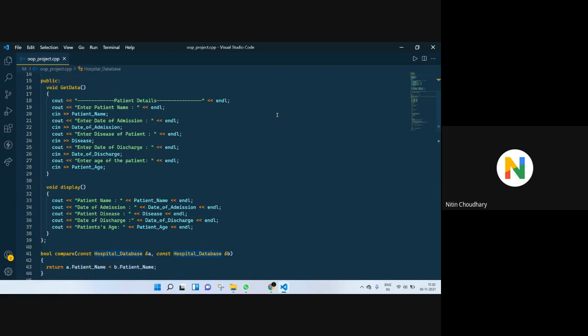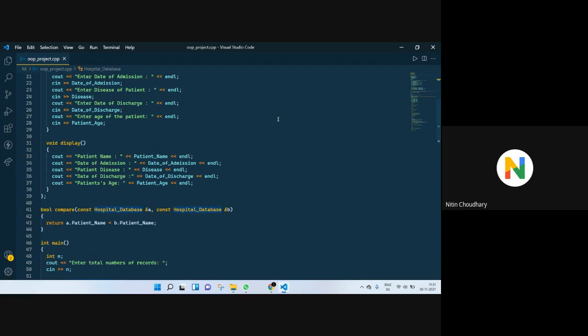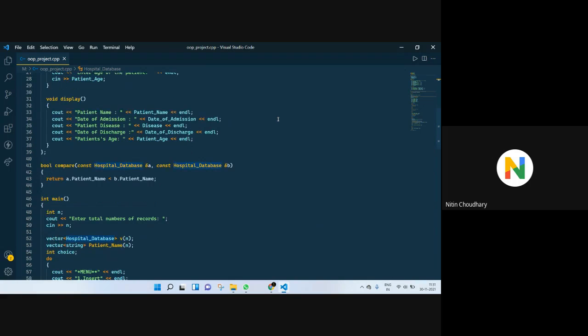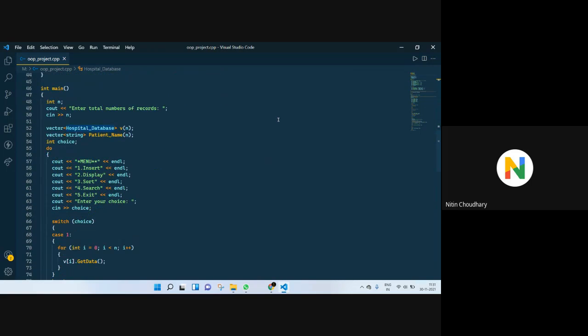After that we have created a function display to get all the details which have been entered by the patients, and then we have created a function bool compare to get the sorted array, sorted name of the patients, and then in int main we have asked the total number of records to be entered in the database, and then we have created vector using a class name which we have created.